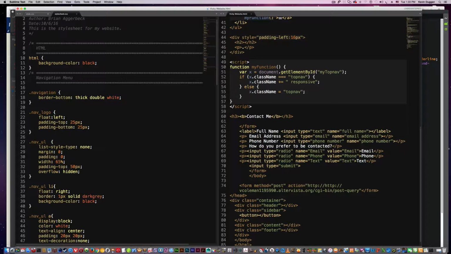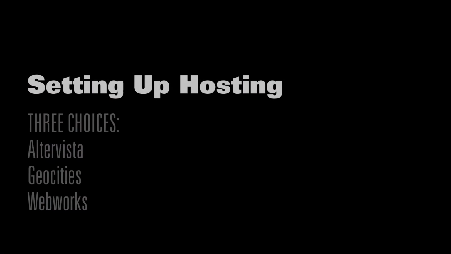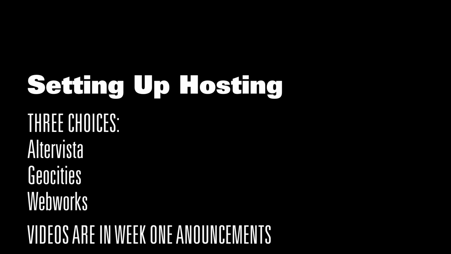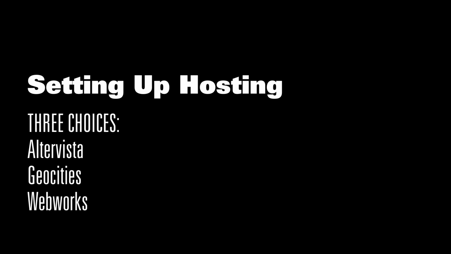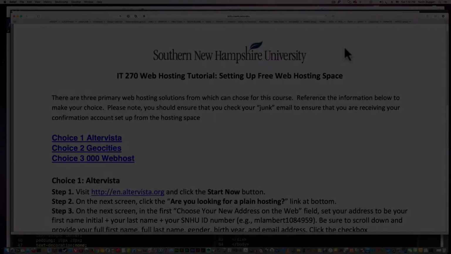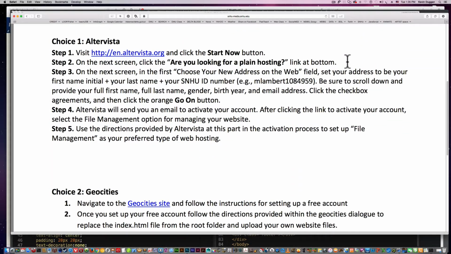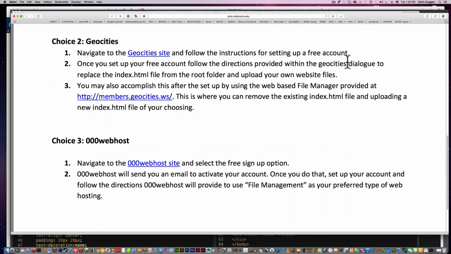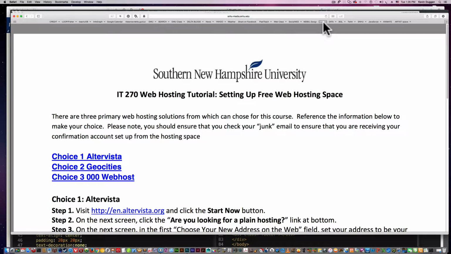The next thing is setting up a site at AltaVista. There's a video about setting up a site at AltaVista, and you have three options. You have AltaVista, you have GeoCities, and you also have WebHost. As you can see in this PDF, which is in the folder you can download right in the announcements that has all the PDFs you need for week one.